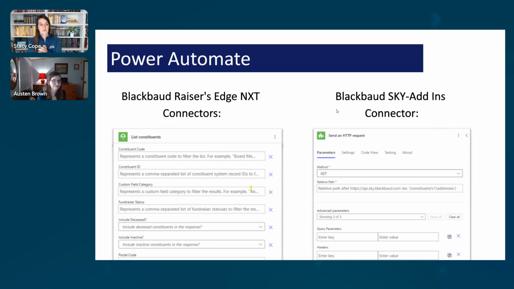Most of the time, most of us using Power Automate are working with the Razor's Edge RENXT connectors, which have a lot of built-in actions that do things like list all the constituents, and it can find constituents based on a constituent code, and it has all these things from Razor's Edge that we recognize, and it's very no code. We can kind of recognize it, read it in English, and it's all Razor's Edgy things that we know, right? And we can do that.